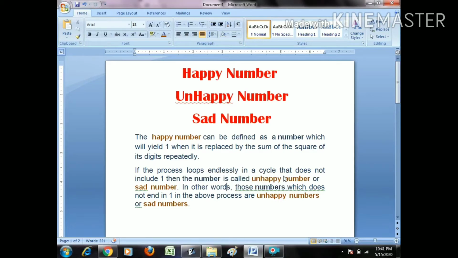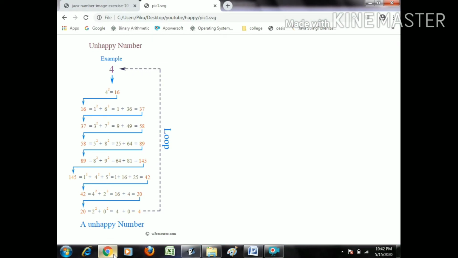So this video is about happy numbers, unhappy numbers, and sad numbers. A happy number can be defined as a number which will yield 1 when it is replaced by the sum of the squares of its digits repeatedly. If the process loops endlessly in a cycle that does not include 1, then the number is called an unhappy or sad number. In other words, those numbers which do not end with 1 in the above process are unhappy or sad numbers. So in this video, let's see the example first.